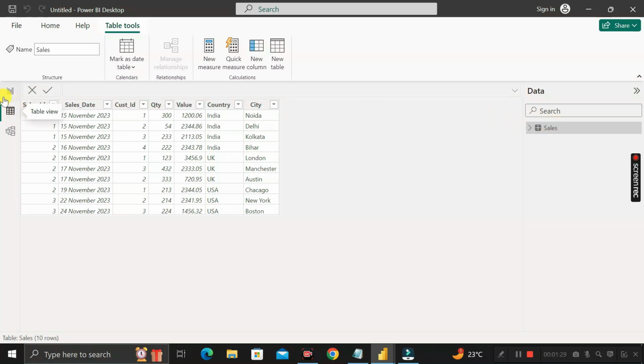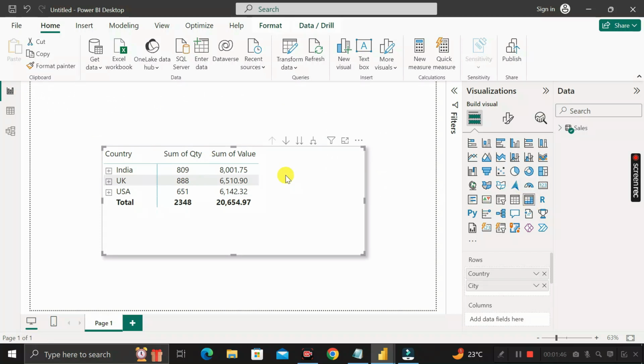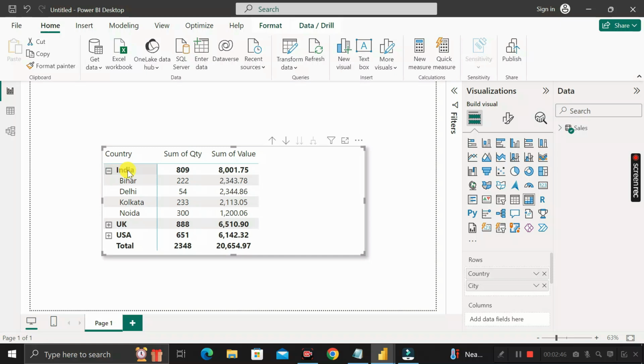Now let's go to the report view, and here you can see this is one matrix visual. Inside this matrix visual I have taken country and city so that it will look like a hierarchy. This is the country column, and if I expand it, inside this country India, I can see these are all the cities. Then in the value section, I have taken the sum of quantity and the sum of value. These two columns I have taken in the value section.